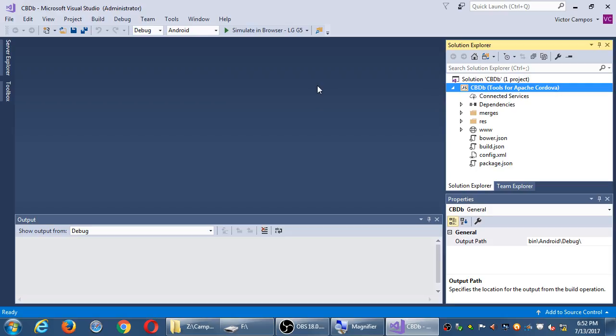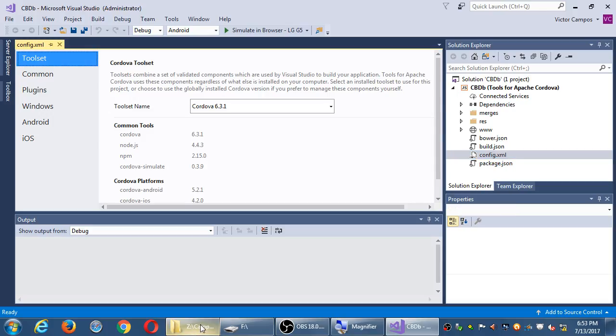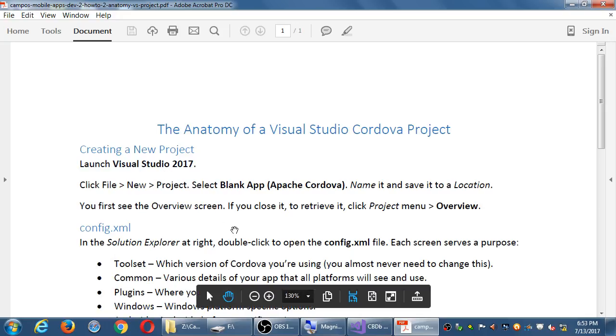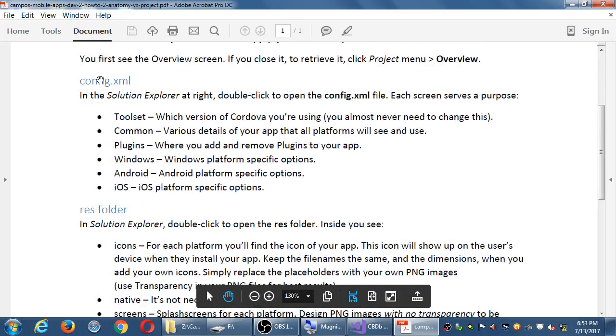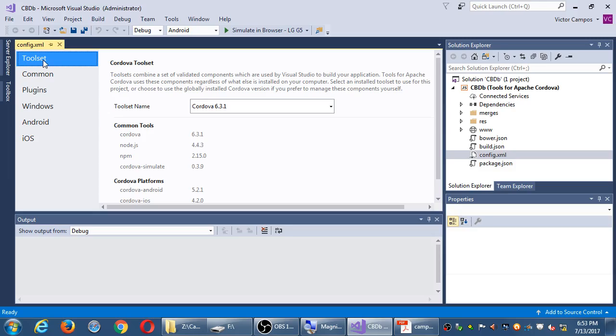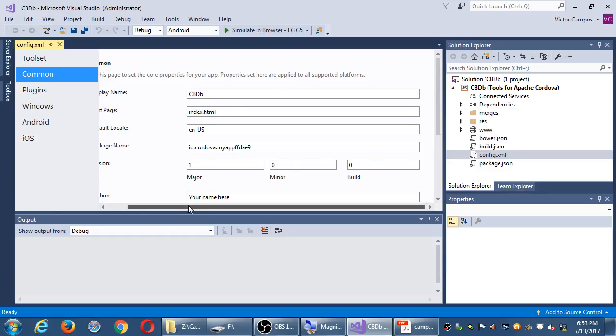I'm going to set it up for real for the purposes of the real CBD project. The first thing that I often want to do is set up the basic features of my app, which are found inside of config.xml. Once you've got a new project, double-click config.xml. My handout number 2 again gives you a general overview of what the config file is. We don't need to do anything inside of the screen tool set. Leave that alone. Common. We're going to set these items here so that they make sense.